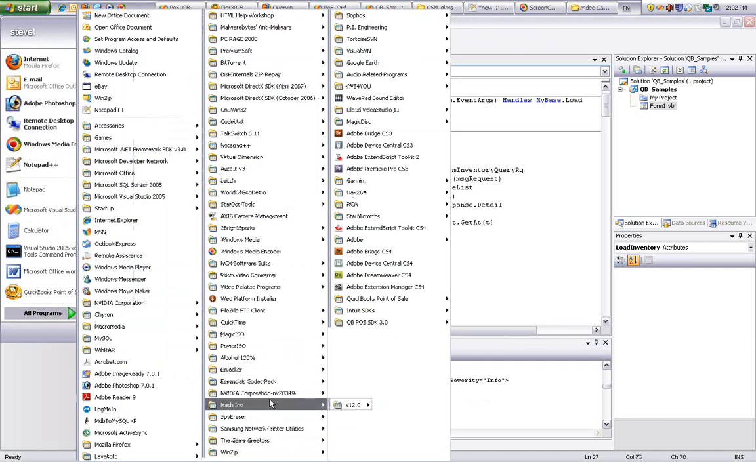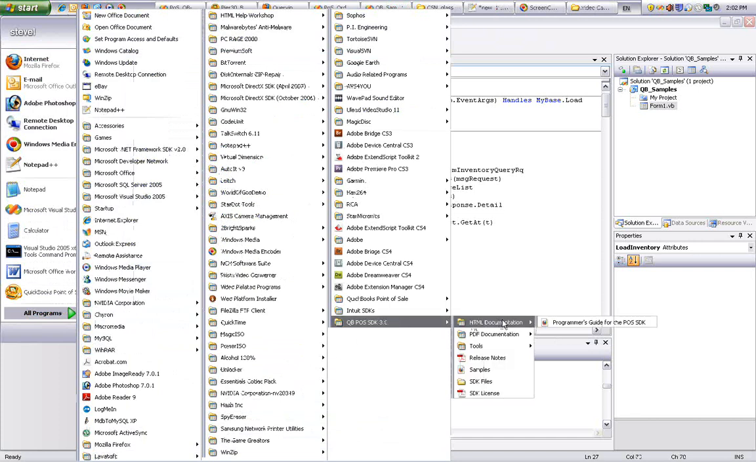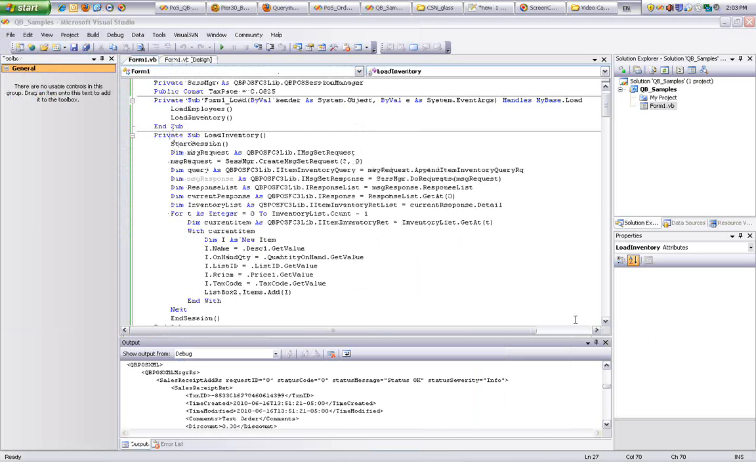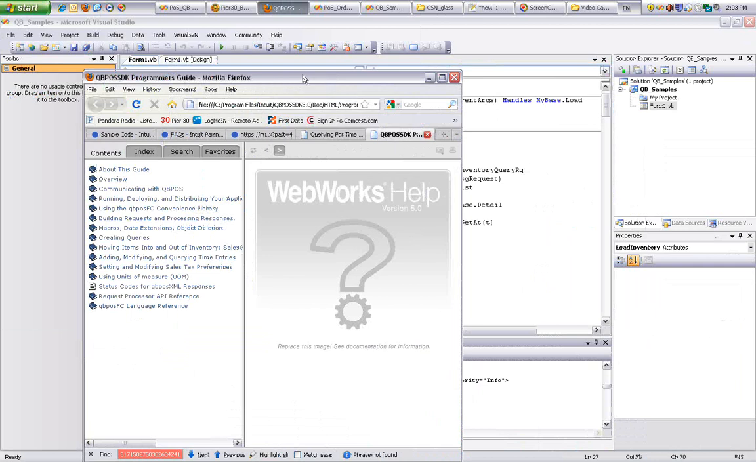Where is the QuickBooks SDK on this thing? There we go. I went to one of these, I don't know which one it was. I think it's this one, the Programmer's Guide. Open that up. I'm going to copy it and bring it over here.